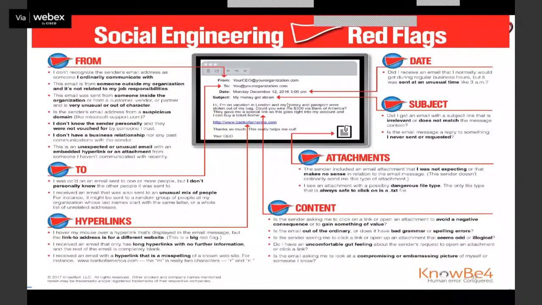Beware of any mails that come to you. So thoroughly look at the from address and to address, whether it has been sent to a group of people, and the timing at which this is sent, and the language within the body of the mail.